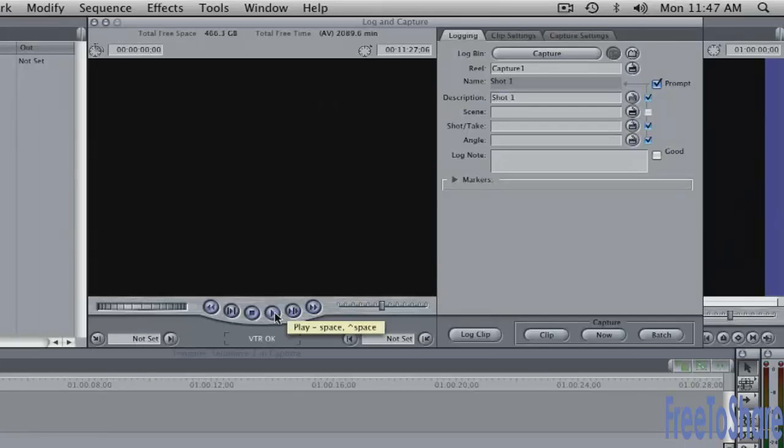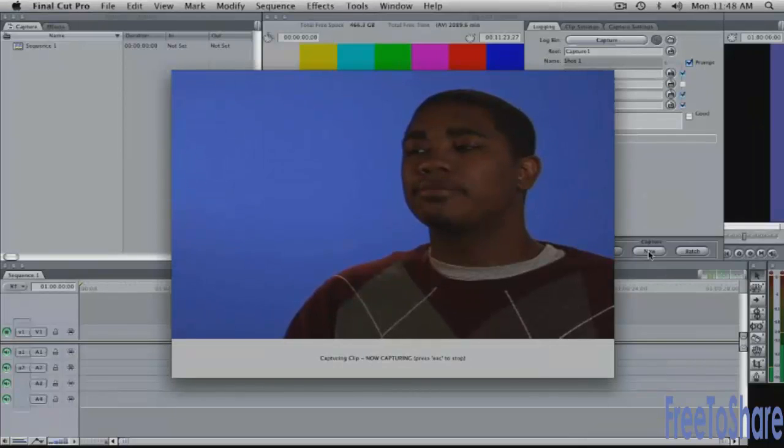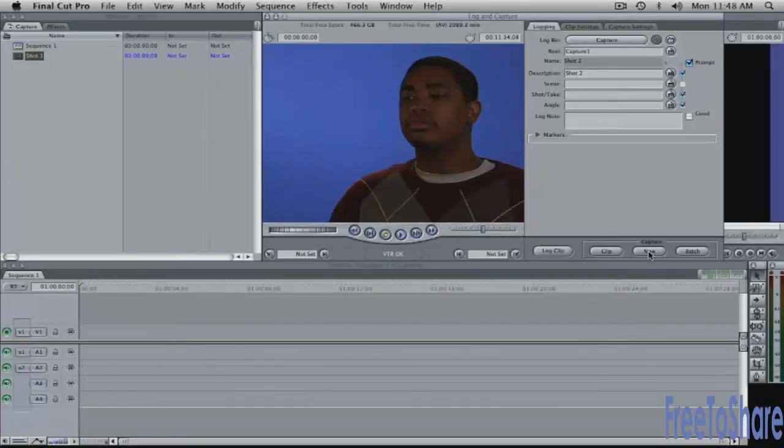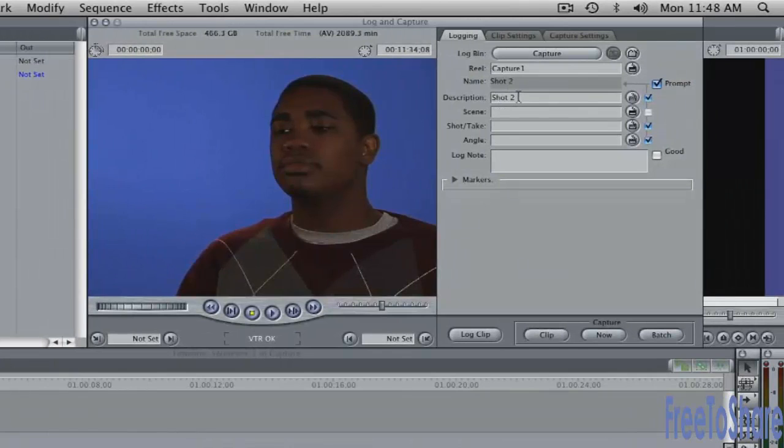Click the Play button. And once you start seeing the video here, you can click on the Now button, and it will start capturing. And it will keep capturing until either it runs out of tape, you run out of hard drive space, or you press the Escape key, and it will put the shot in your browser and will increment the name here. The first shot was called Shot 1, and it'll call the next one Shot 2. So that's one way to capture, and this is the rough and ready, dirty way to capture.